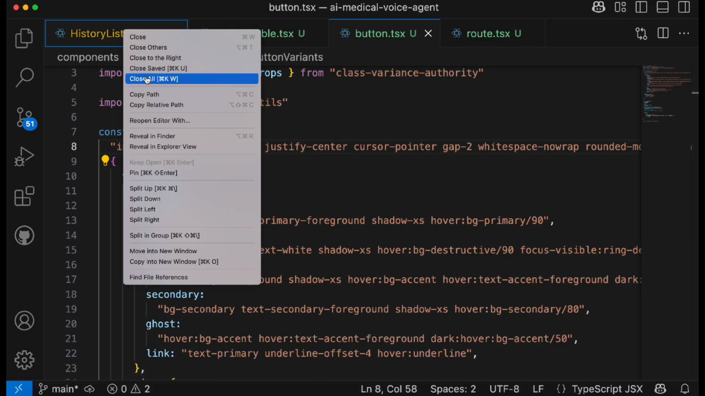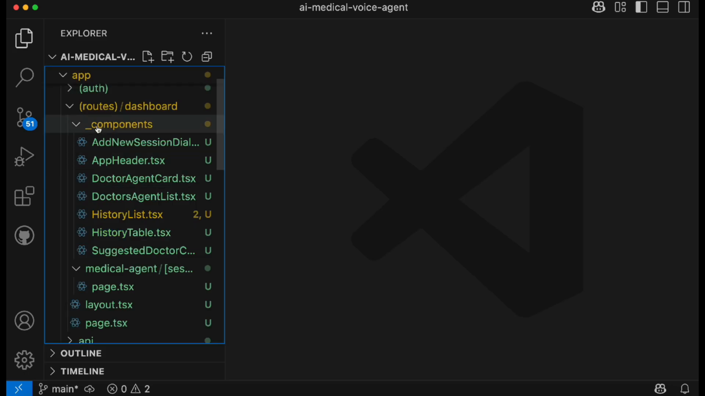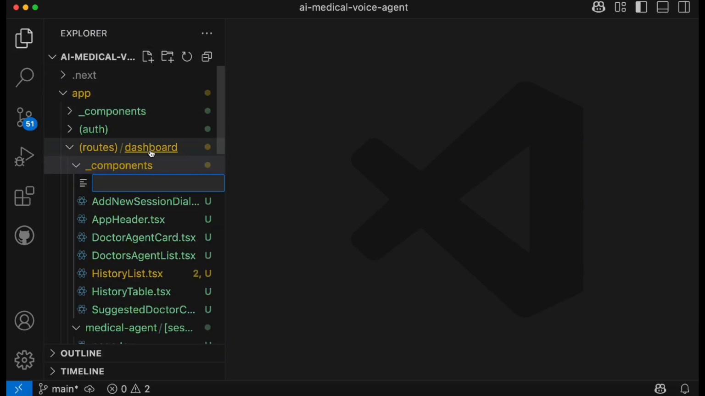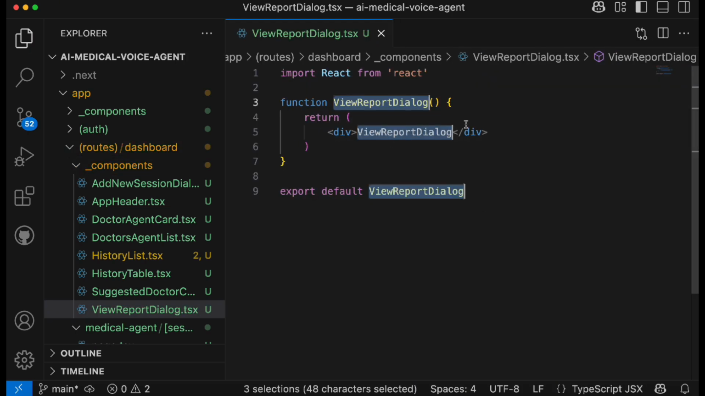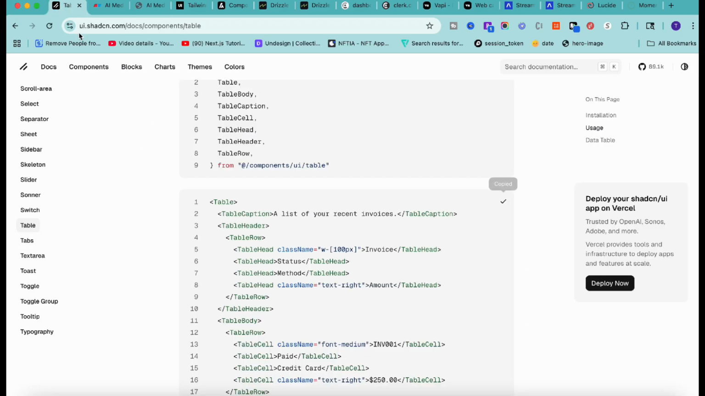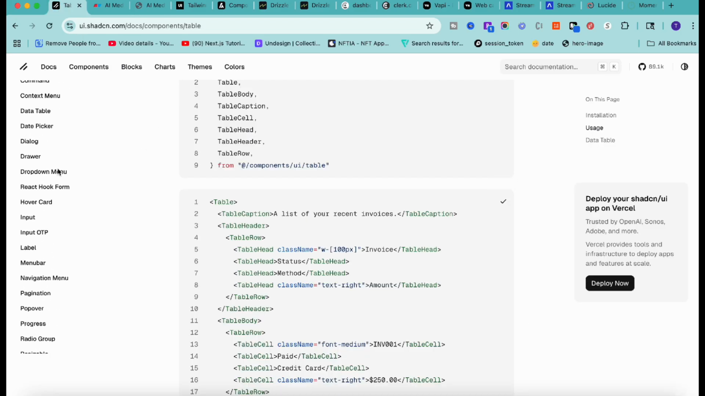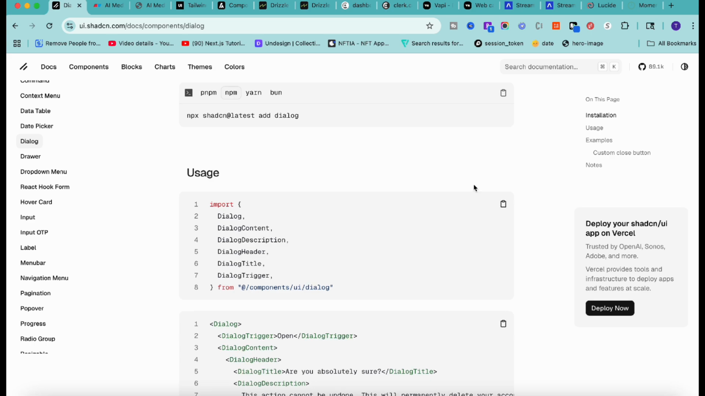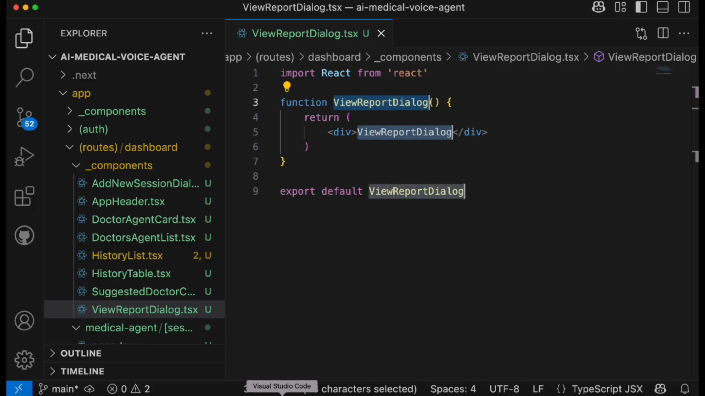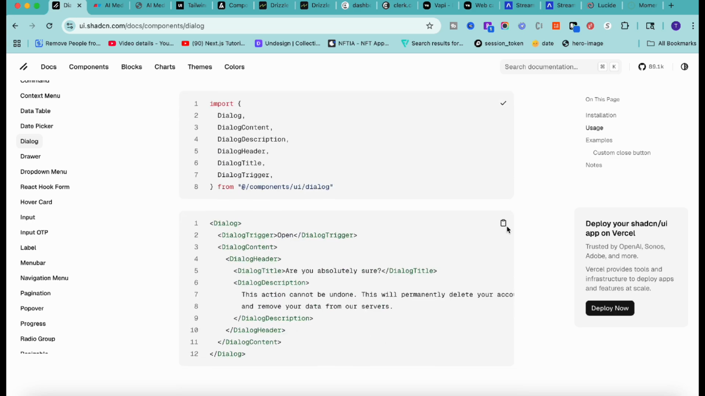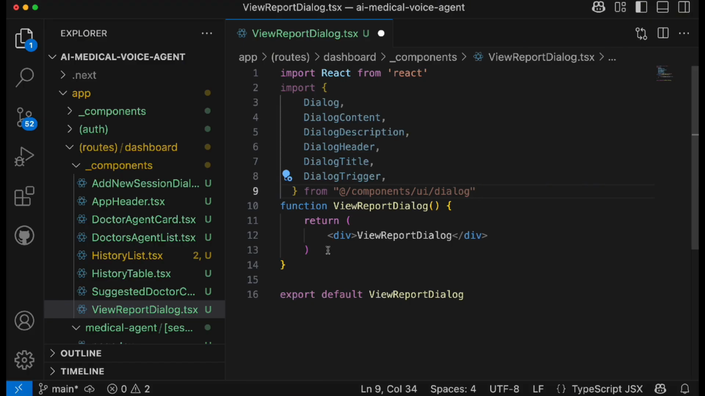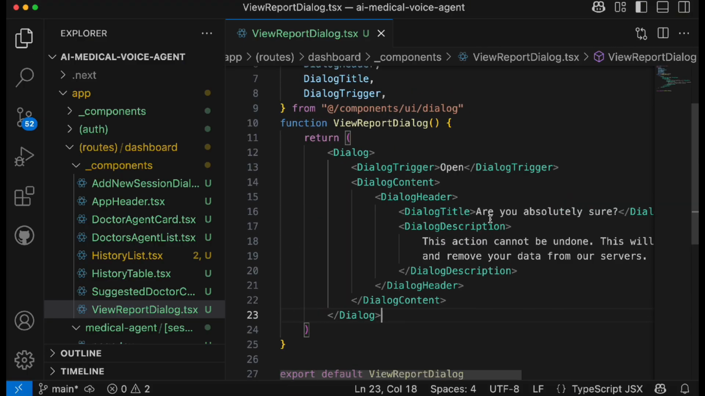First let me close all of these tabs, and inside this components folder we'll create a new component called ViewReportDialog.tsx. Add a default template and then save it. Now inside this view report we'll import the dialog component. We already have the dialog component installed, so you don't need to install it again. Just import all the statements and this example and save it.